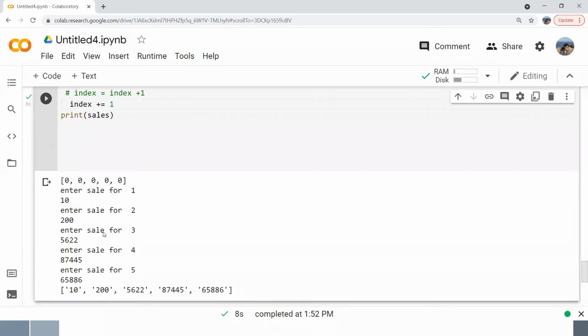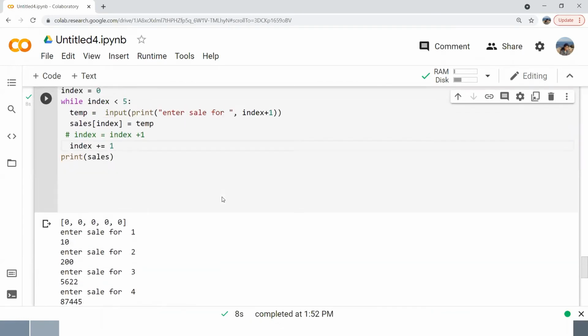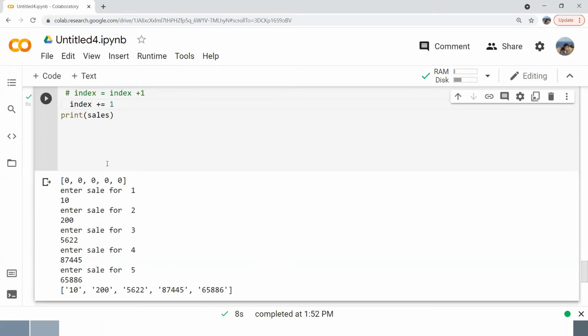Okay, any questions, guys? Yeah, one thing. How do these numbers that you enter come in the list? Is it because you put the index?